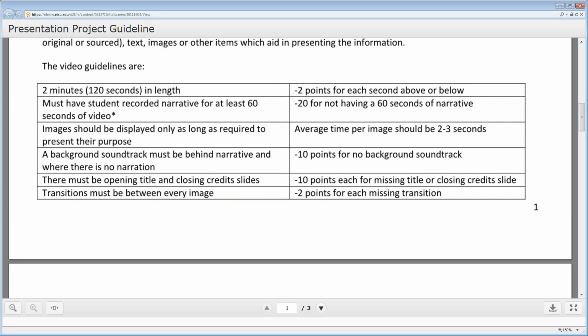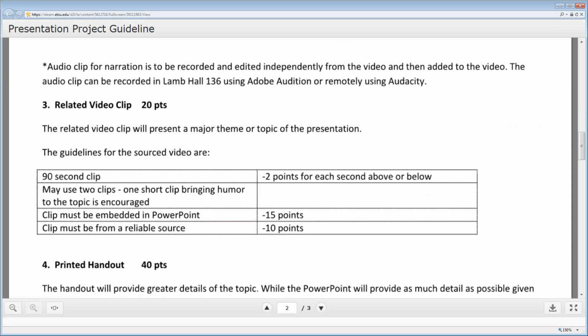Now we're going to go learn how to do everything in here. Same thing about a related video clip. Some people use this second video clip as humor to make certain points. They can be to expound on your topic. And let me take a second here to talk about topics. We encourage people to do one or two things.